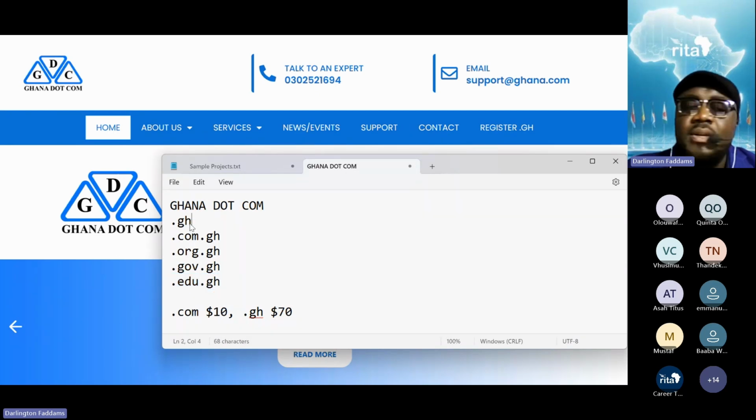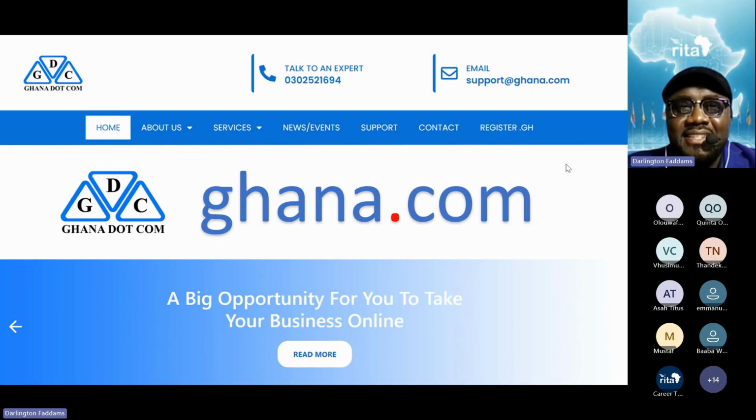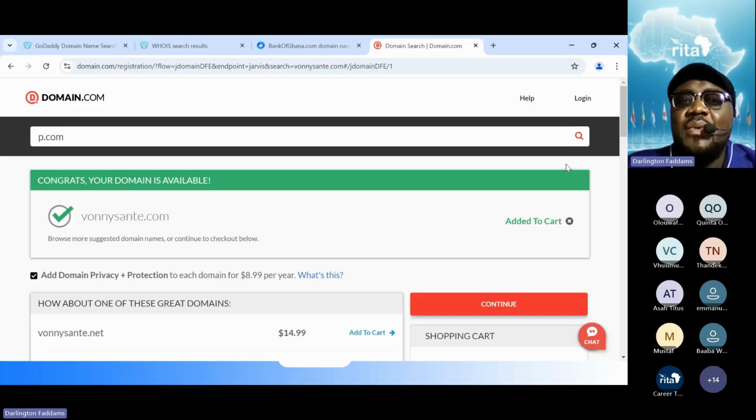Now you can register only .gh and use it. You can also register .com.gh, .org.gh, or .edu.gh. And if it is .gov.gh, it means it's a government level domain. You have to be a government to own it. No individual can own a .gov. Today we have .gov domains. Well, we've always had .gov domains. But what I'm trying to say is that we have the .gov domain.